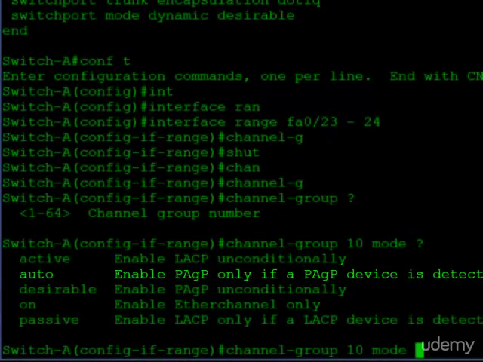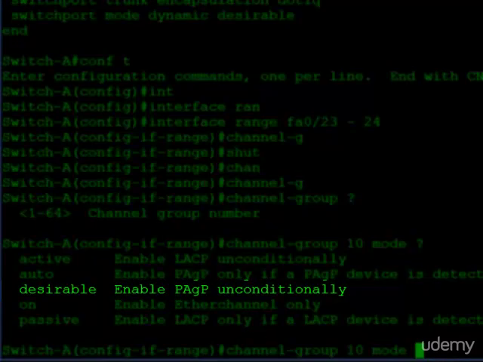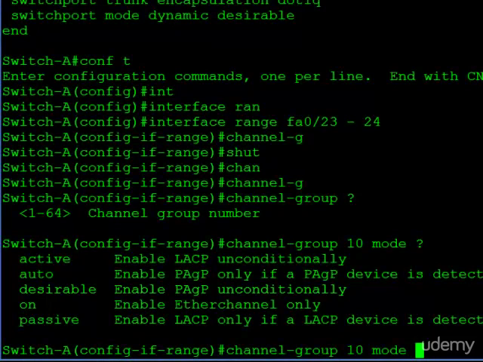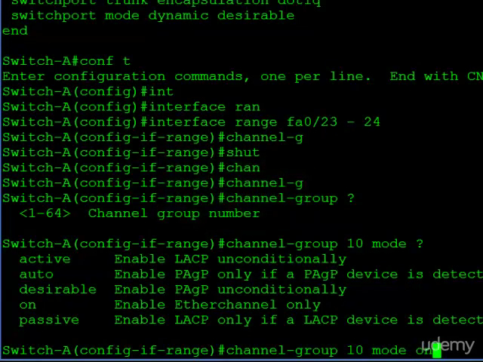And then finally, if we want them to negotiate and take the first step to actually initiate that negotiation, then we choose desirable. So that's why this is very similar to dynamic trunking protocol. You have some options there of to negotiate or not. For us, we're not going to negotiate. We want these to always be an EtherChannel.